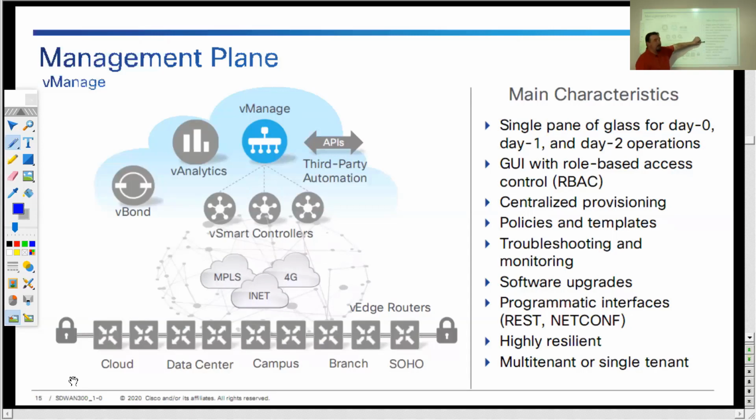We mentioned the idea that we're going to come here for troubleshooting and monitoring of all of our devices. Right? What's the health of the individual vEdge? Are they up and running? Can I reach that individual site? Right? That's where we're going to do things like software upgrades. I can do software upgrades for vManage, vBond, the vSmart controllers, and the edge devices if we need to.